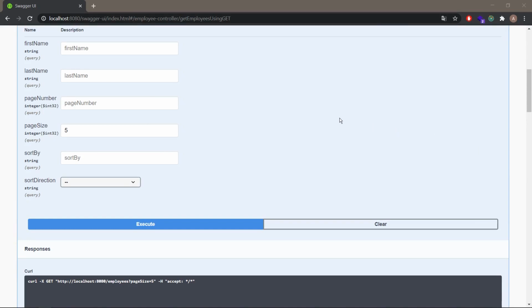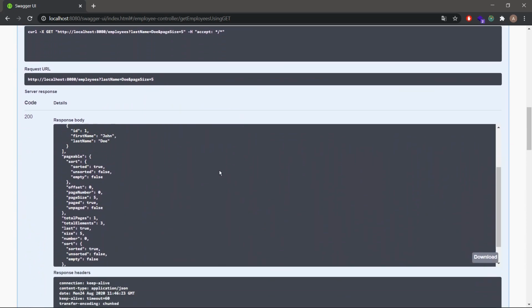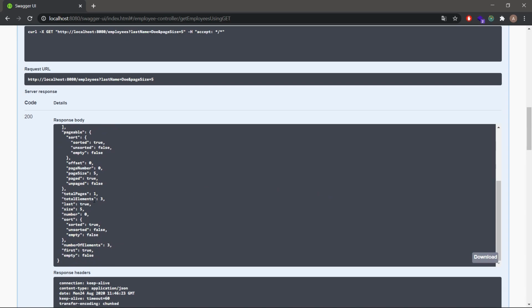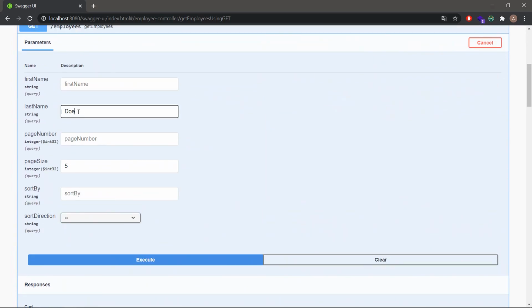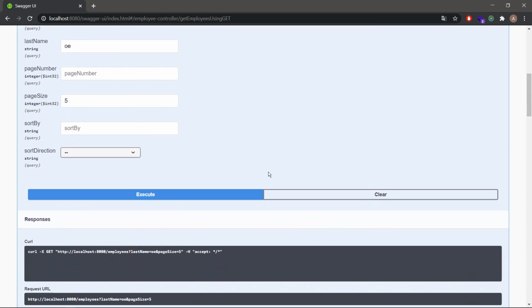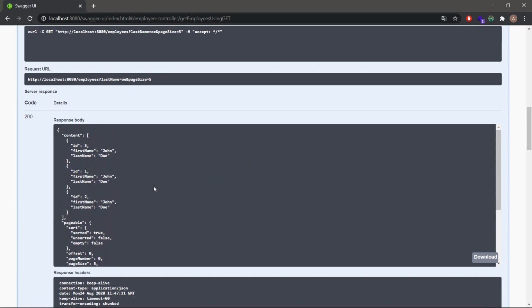Let's check if our filtering is working. Let's say we want to filter only the Doe guys, and we'll say execute, and we scroll down, and we have 3 entries. That's good. The total elements is also 3, which is also correct. Let's make a few more tests. Now let's remove Doe and put OE, and let's hit execute, and we should also get 3 entries, which is also correct. So now our like with percent worked.